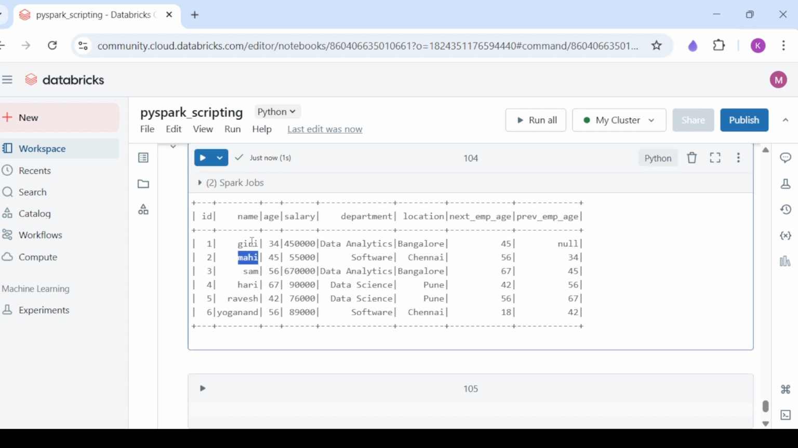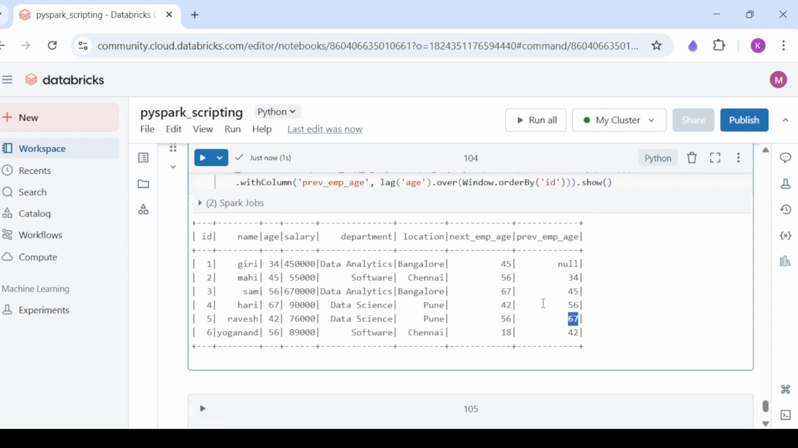And for Mahi, who is before? Giri, age is 34. You can see here. For the last one, Yogendra, who is before? That is Ravesh, and Ravesh's age is 42. For Ravesh, Hari's age is 67, right. So this is how you can also find lead and lag.